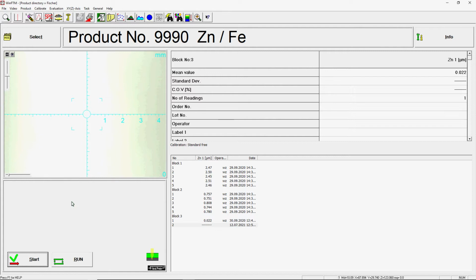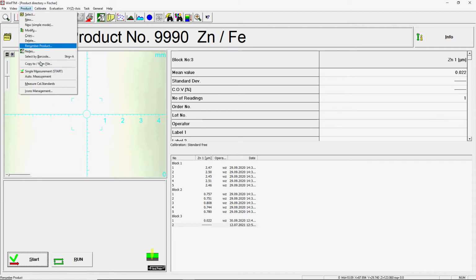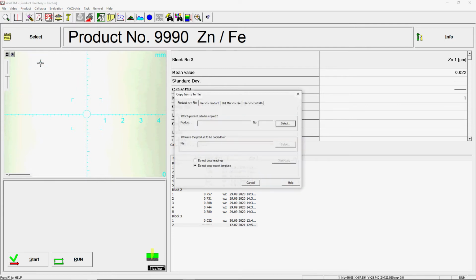If you want to copy products out of the WinFTM software or copy purchased products into the WinFTM, you can do this easily and safely in the menu Product, Copy to, From File. If you want to copy a product out of the WinFTM to send it later, you have to work in the submenu Product to File.